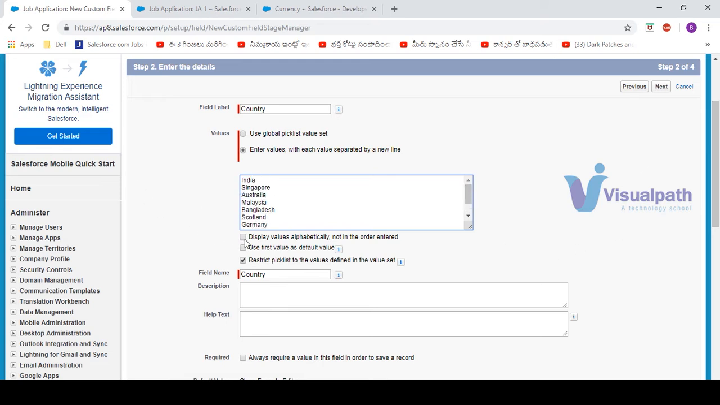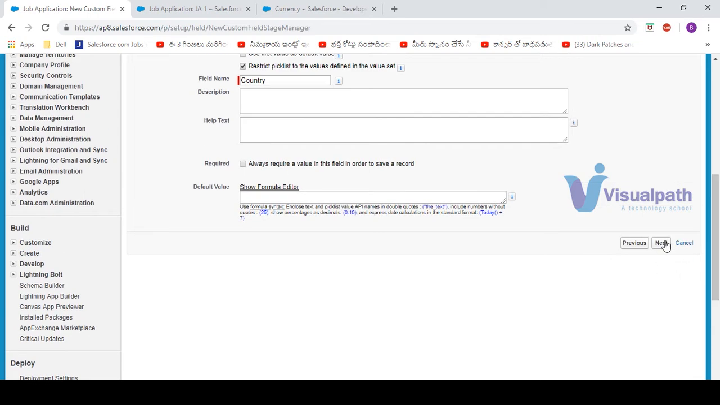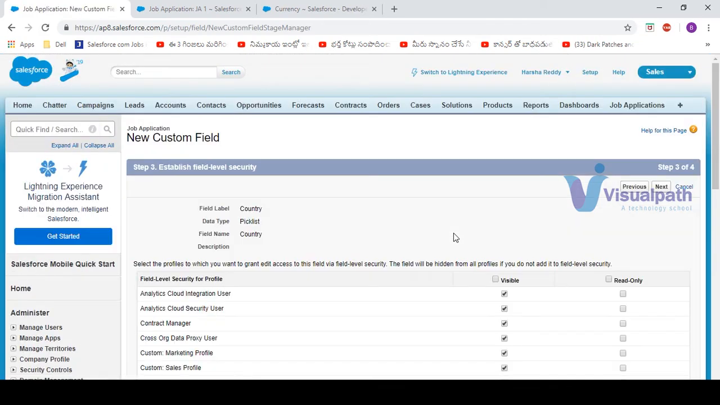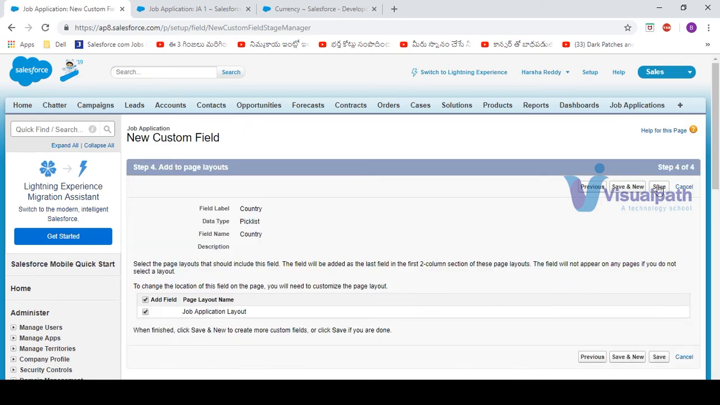If you want to have the values displayed alphabetically and not in the order entered, you need to check this checkbox. If you would like to use this first one as default, then we need to check this checkbox. Now you can try those things. No worries, it works as expected. If not, then I can let you know. Now just click on visible and click on next. And just click on save.